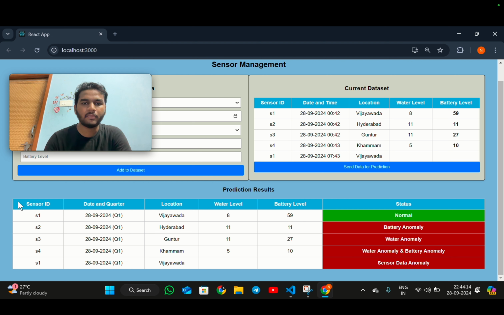And for Khammam, both the water level and the battery level are below the threshold, so it shows water anomaly and battery anomaly. For the demo purpose, we have inserted another data value from Vijayawada itself without any water value or battery value. That's why it shows a sensor data anomaly, which means there is no incoming data from the sensor.